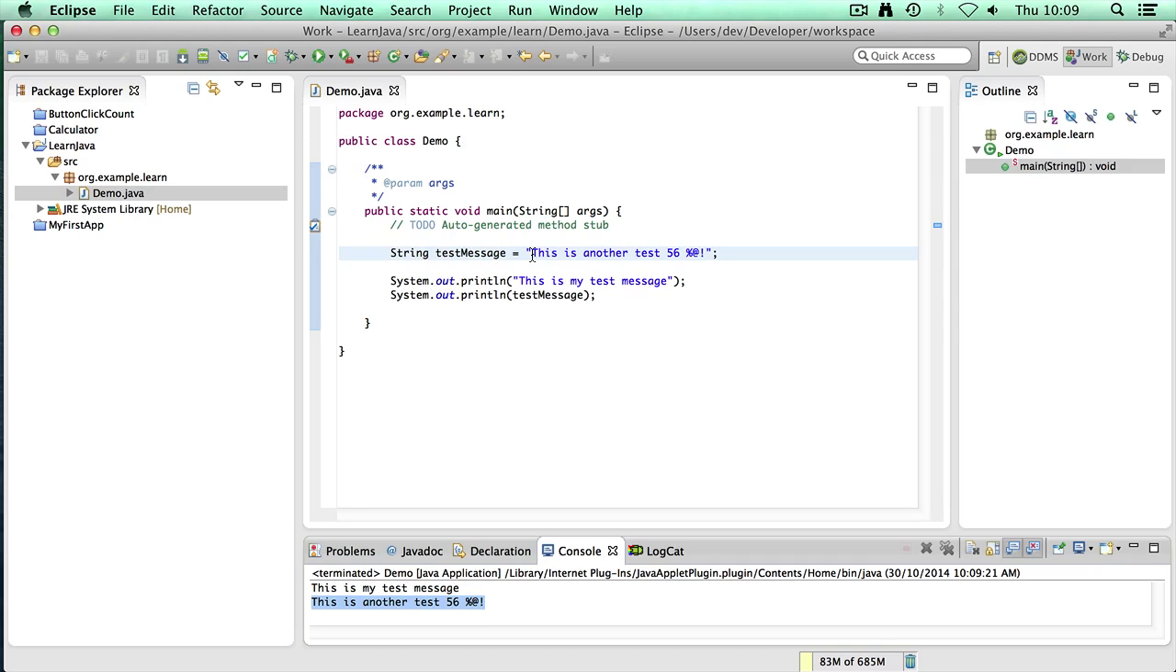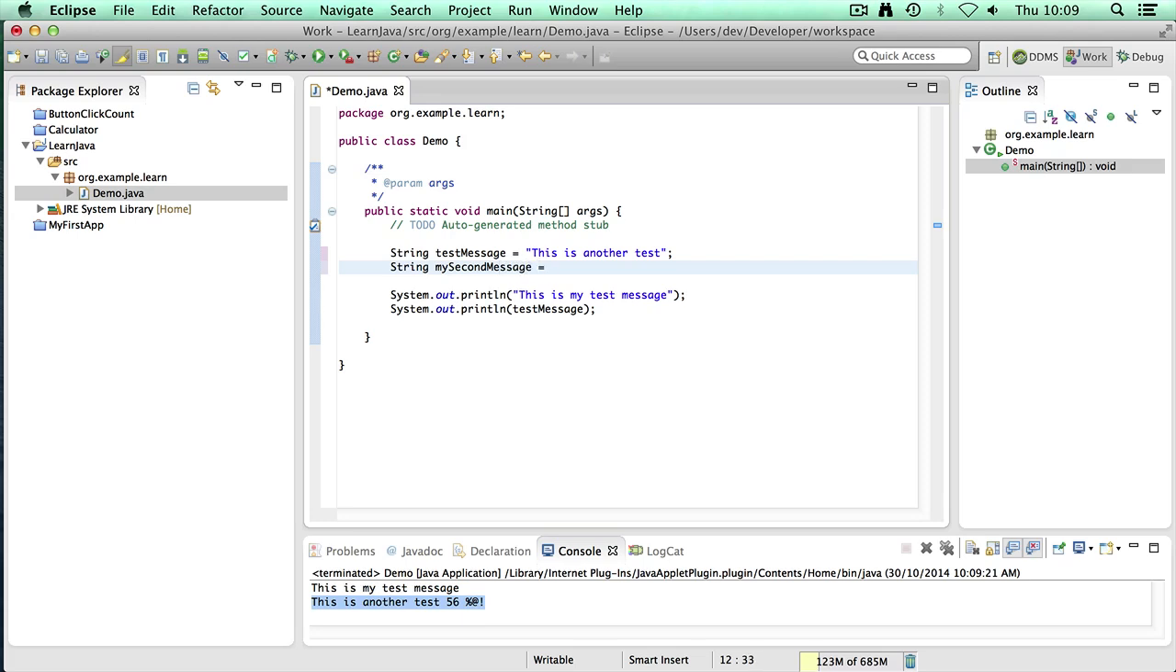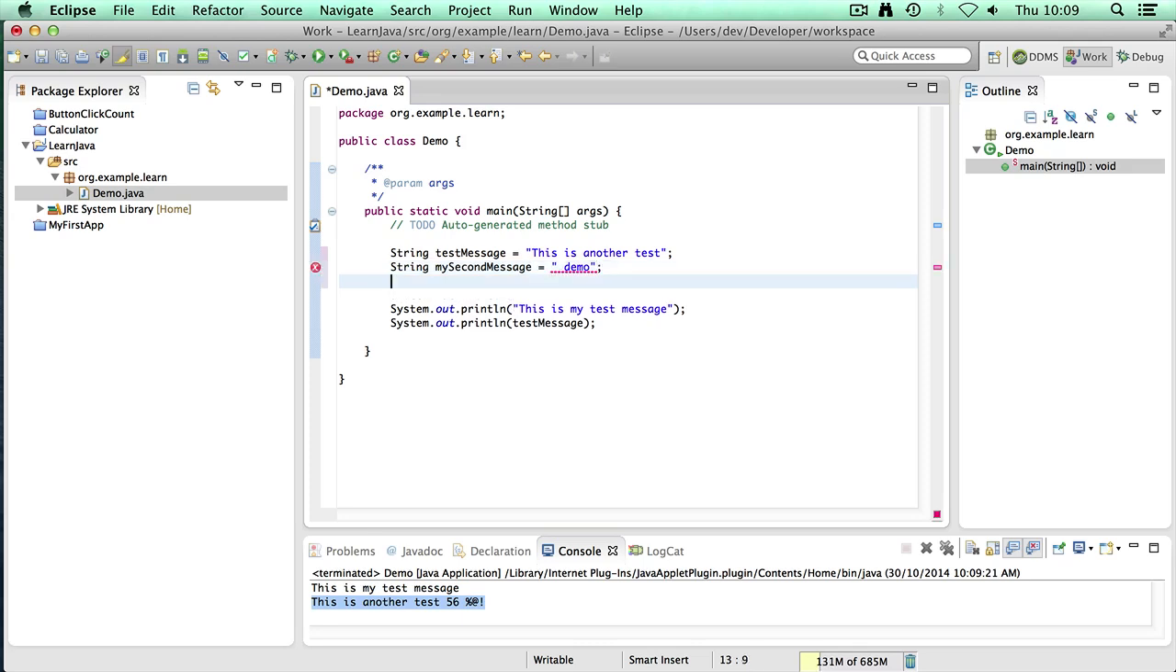So what we can do is actually add two strings together. Okay, so I'm going to delete that. Let's have another string, my second message. Okay, and I've called my second message demo. So what we can do is put test message plus my second message. Now if I do that, can you guess what's going to happen? We'll save it and run it.